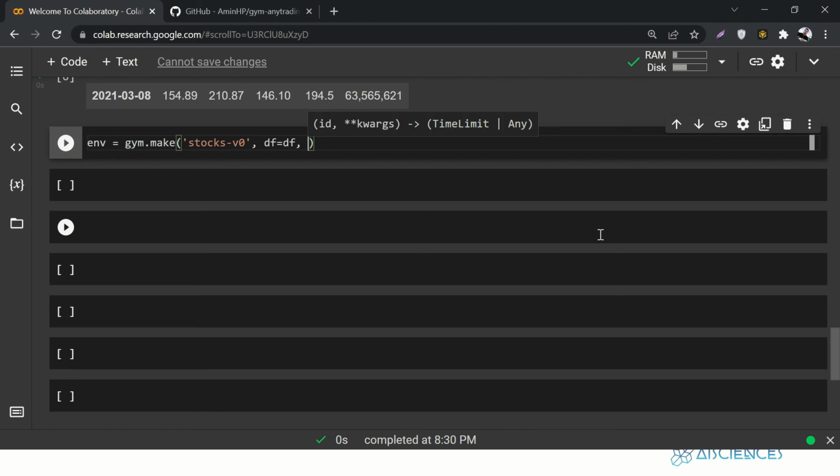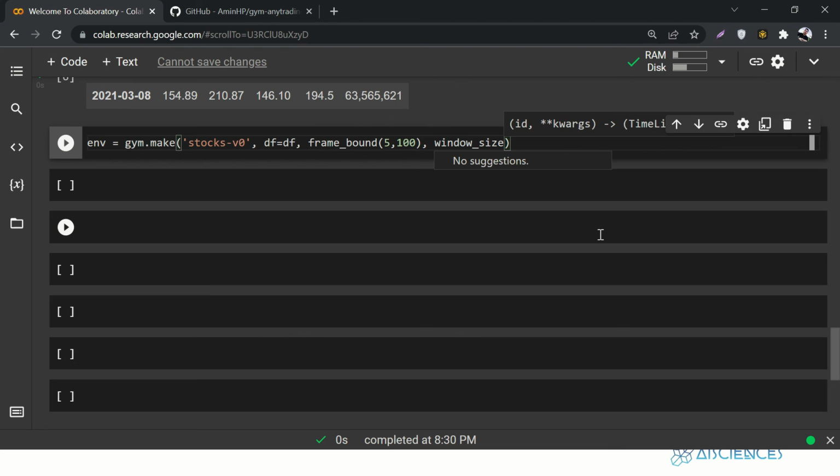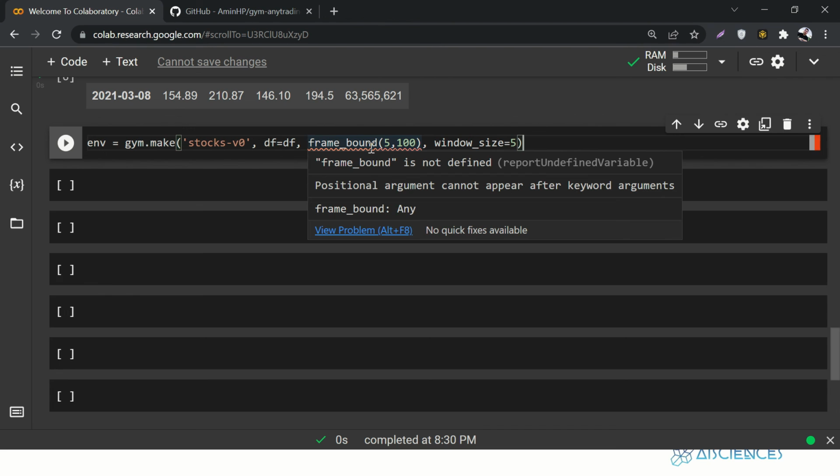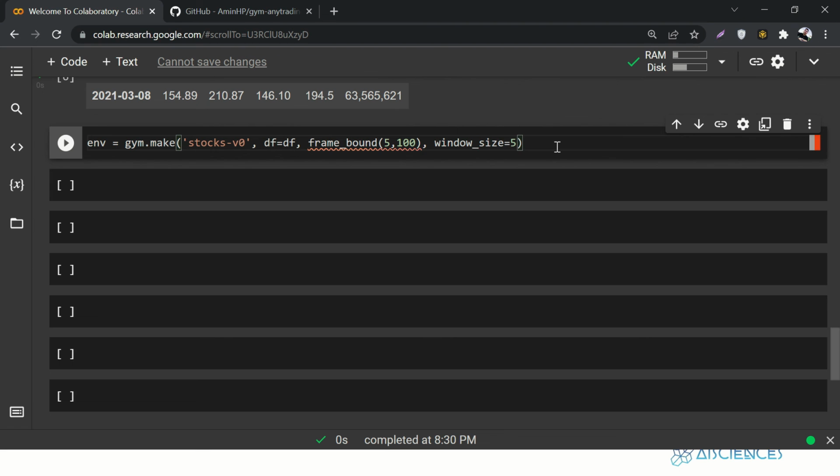And then we also want to set the window of the frame, so we'll say frame_bound, right? So frame_bound is from 5 to 100. Now what do we mean by this? I'll explain it in a while. Window size is equal to 5. So our environment is set, our environment is ready, but is there any error? It says that frame bound is not defined. Okay, so it will be defined later. Okay, fine.